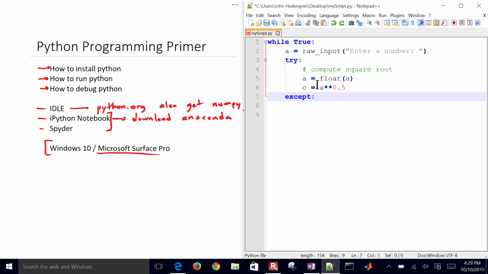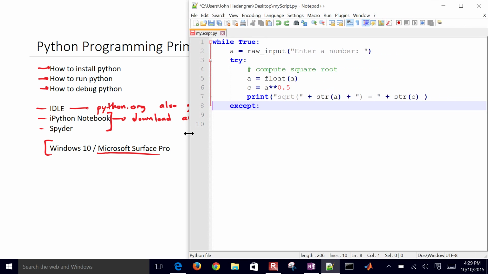Let's say I entered a negative number, for example, then it would have an error and then come down to this except area. Okay, I'll print out the result as well. So I'm just going to print the square root of a. I just convert it to a string here, equals, and then a string, which is my result, the C result. If it didn't work, I'll just break out of this loop.